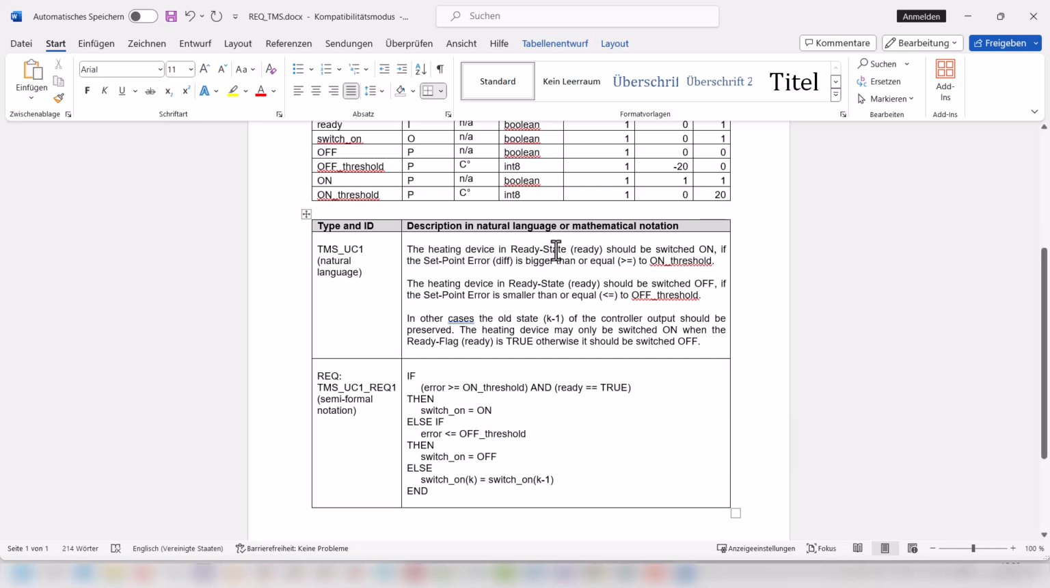So the heating device is in ready state, all right, should be switched on if the set point diff is bigger or equal to on threshold. So this diff is bigger or equal to on threshold, and the ready is true. I like it. Then switch on, and switch on is our output, is set to on, and on is 1. That's correct.